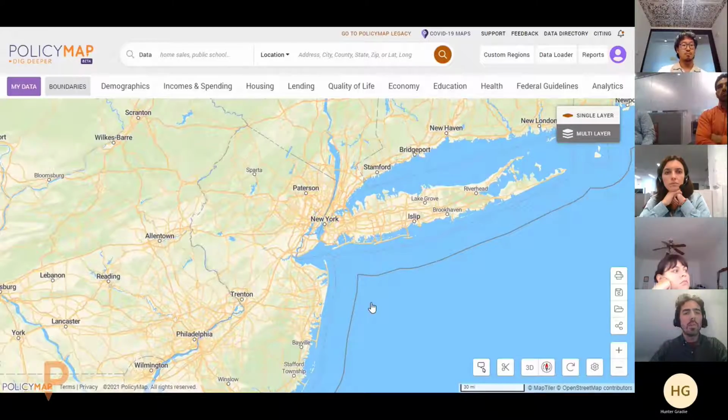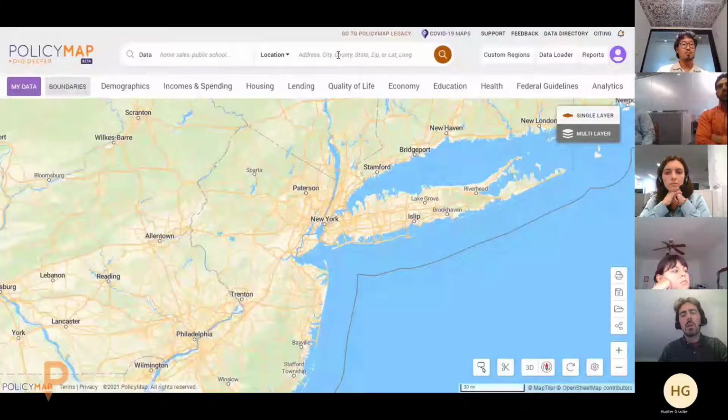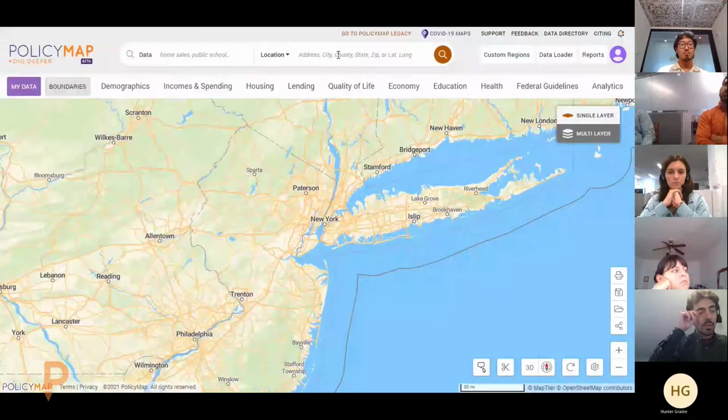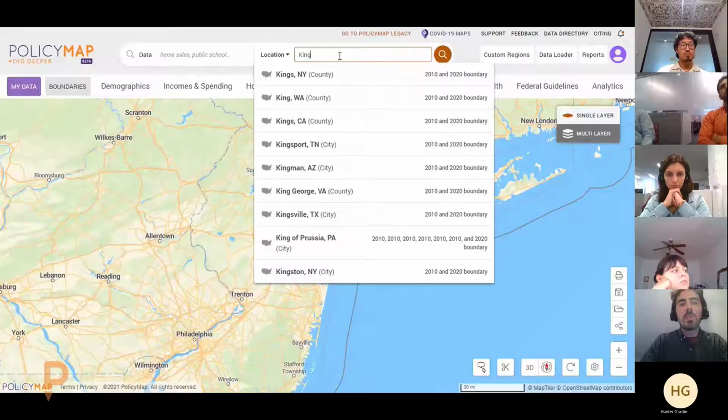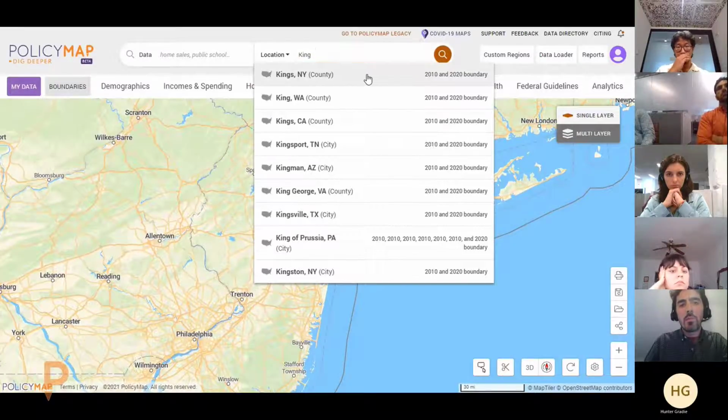One of the core pieces of functionality in the tool is this location search or set location bar, where you can put in an actual address, or a city, county, state, or zip code to zoom to an area on the map. As you start to type into this, it starts to autofill with some different options. So if I wanted to navigate to Kings County, New York, I could start typing that in, select that option, and it'll zoom in and show me the boundary of Kings County, New York, and more of that base map will start to populate.